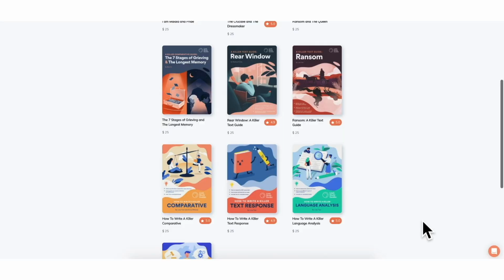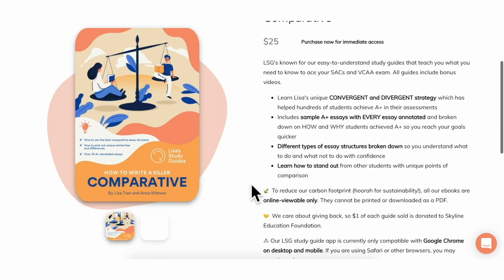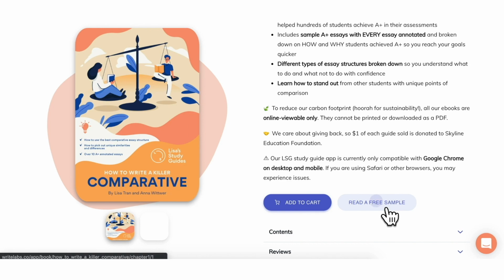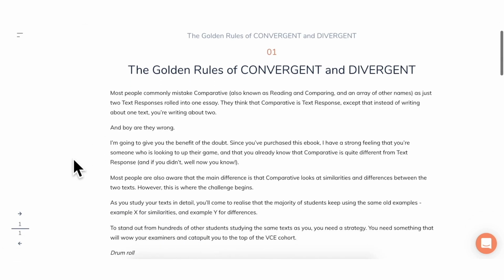Too many students don't know this strategy, and I guess that makes sense because it's a strategy I made up and we use it all the time at LSG. And I know when I teach my students this, it's incredible to see their marks skyrocket. That's why in my How to Write a Killer Comparative, I show you how to use convergent and divergent in multiple essay examples across many text pairs.